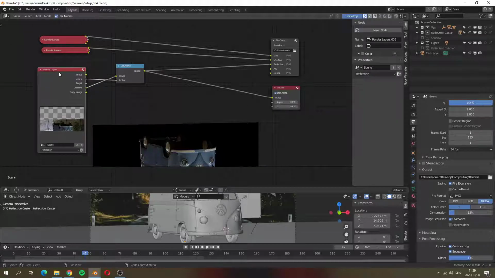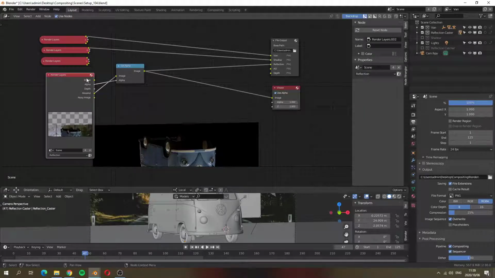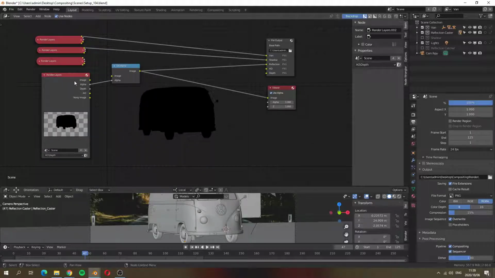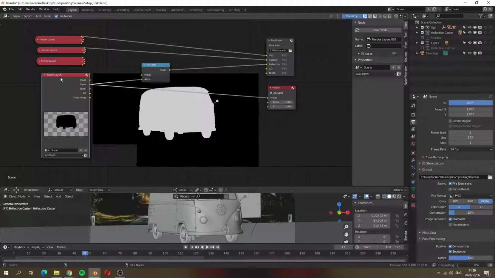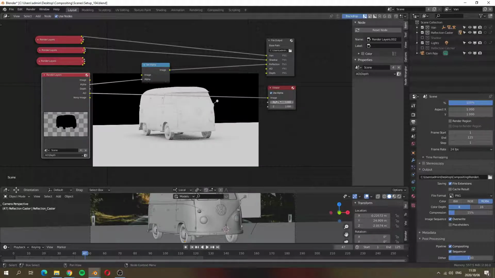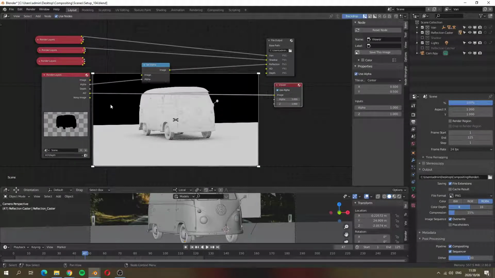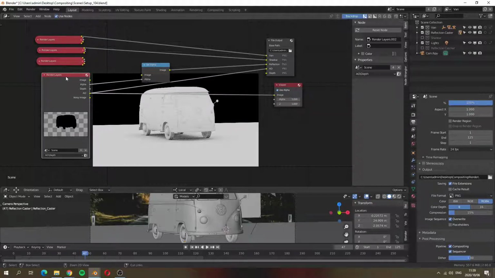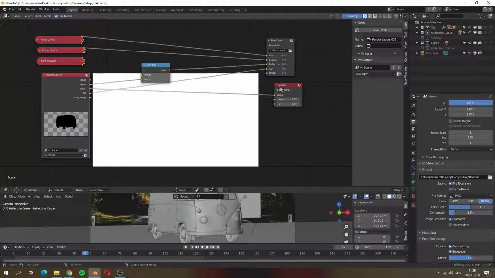Okay, next one, I'm going to copy and paste that. The next one should be AO depth. So I'm just going to take the AO plug. Let's put that into a viewer real quick. So image, alpha, depth, AO. That's what my ambient occlusion looks like. So that works fine. I'll plug it in. And then the depth, I'm just going to take the depth and plug that into the viewer. That's what the depth looks like.